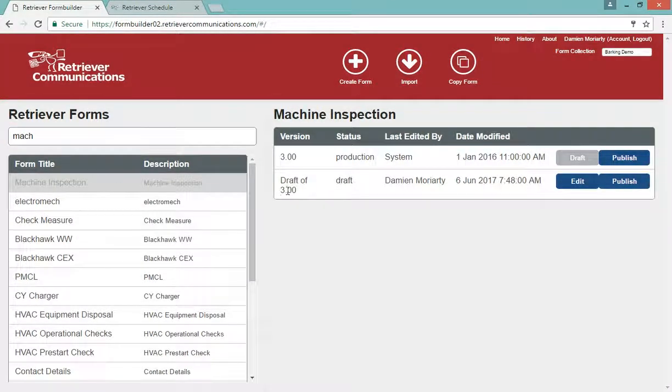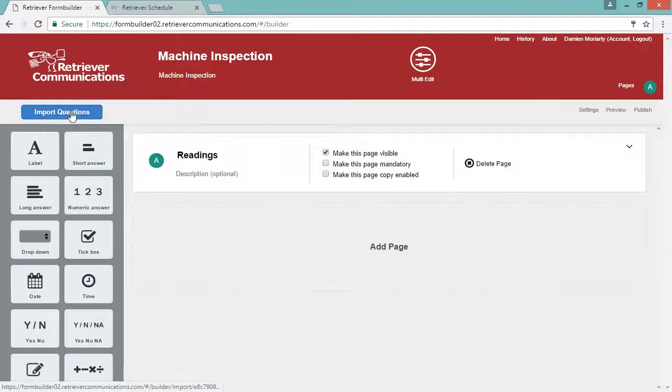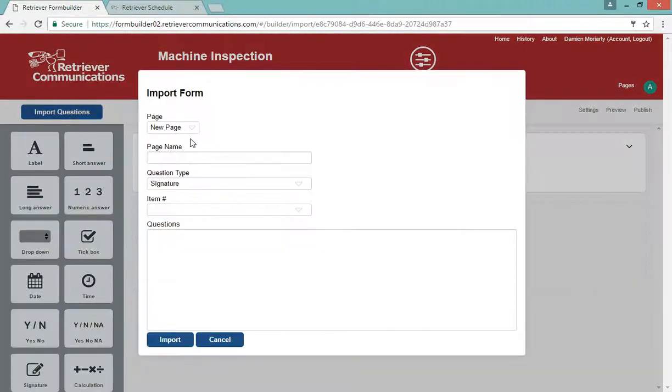As we come into our form, we can see two different versions, one being a draft of version 3.0 that we're looking to modify. We can do that by importing questions, bringing them in from a Word document, Excel, or PDF. In this case, I'm creating a new page.